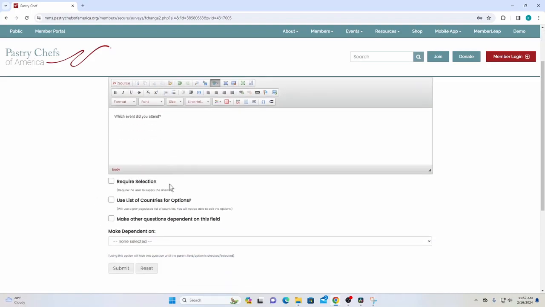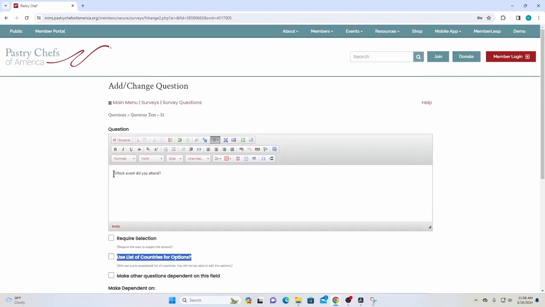There's a couple other options similar to this in other fields, and you'll see them in there. They're mostly self-explanatory. So this use list of countries for options is kind of self-explanatory. It's going to use a list of countries as your potential answers.